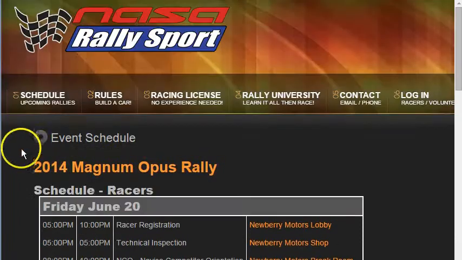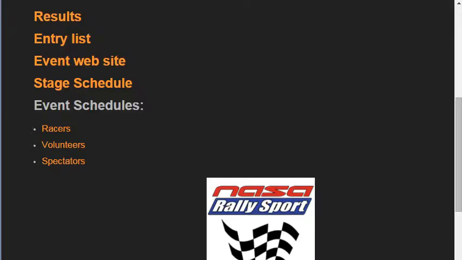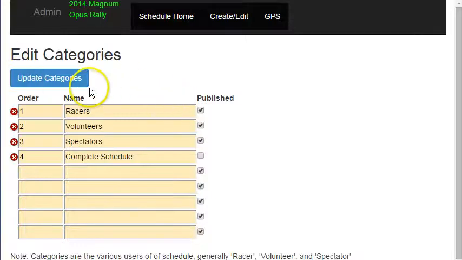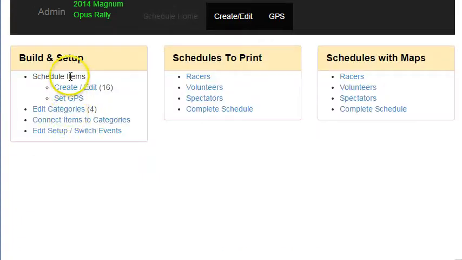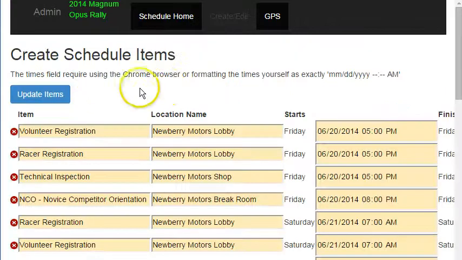And this is really great for the volunteers. They can get a very detailed schedule, which isn't mixed in with all the stuff that the racers have to do. So that's really a really nice advance forward. So now that we've got the categories taken care of, we have the items that we're going to put into those. So we're just looking at the created.